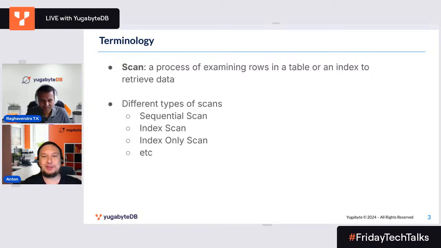I'd like to remind several terms which will be used today. So firstly, shortly about scans in general. A scan is a process of examining rows in a table or in an index to retrieve data, or in other words, it is a way to access and retrieve rows from a table or an index. There are different types of scans used to retrieve data. For example, a sequential scan reads every row in a table starting from the first row to the last row. An index scan uses an index to quickly locate the row that satisfies a query condition. And an index only scan retrieves all the required information directly from the index without accessing the underlying table data, etc. I think there is no need to focus on this area because we are going to look into the scans from a different perspective.